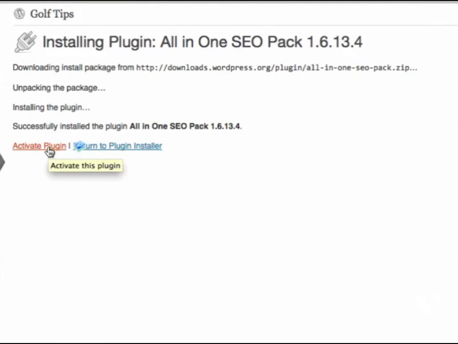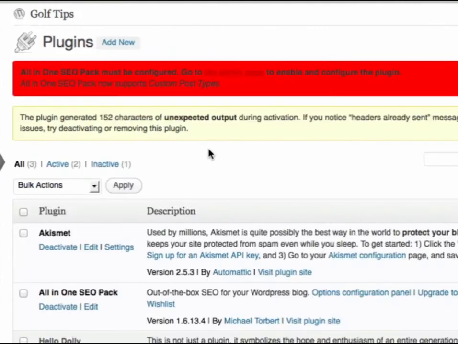All I need to do is activate the plugin. So now it's activated. Some plugins require you to customize the options, so all you need to do is follow the prompts and any messages which appear on top, such as this section here. So that's how to install plugins.